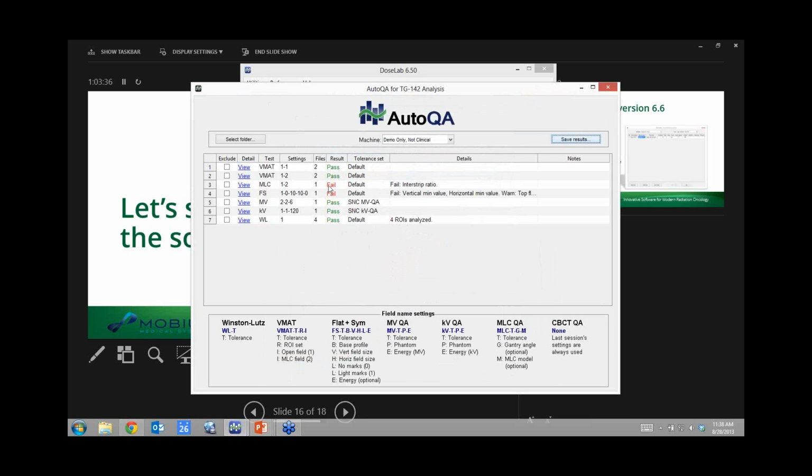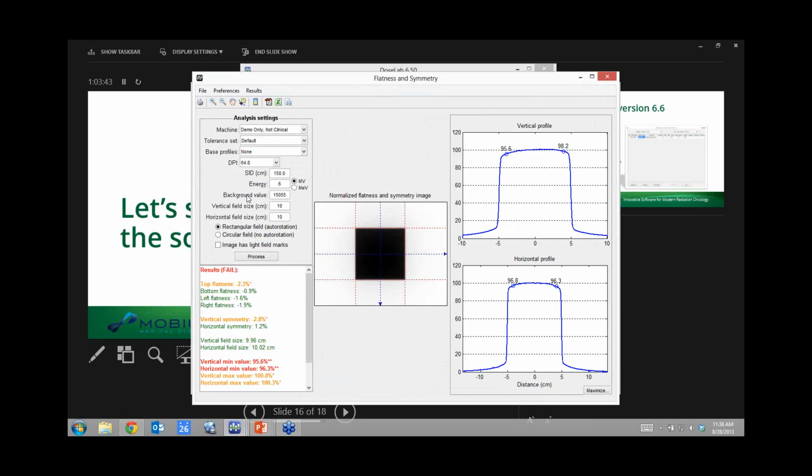Now, if you have anything that is outside of tolerance and you want to see what happened, all you have to do is click on the View button. The software is going to pop open a window and show you the results. And you can go through and see, okay, here's where things went wrong, and you can go in and work on doing the analysis however you feel you need to.